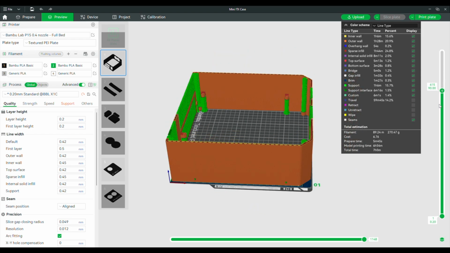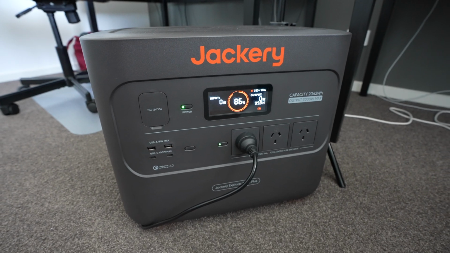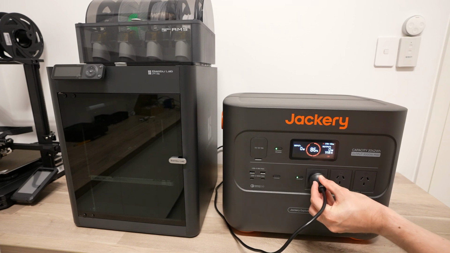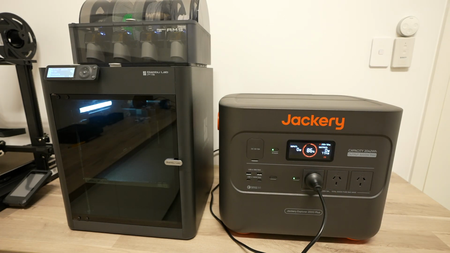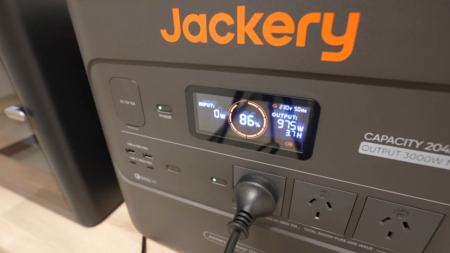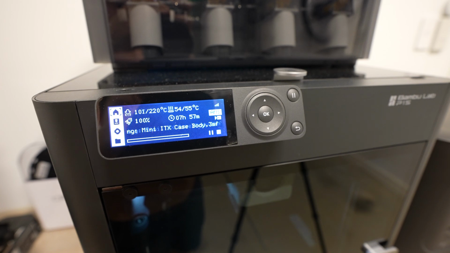With all of the slicing done, we've now got 86% of the capacity available for printing and laser cutting, so let's get that started. My 3D printer uses a lot of power to warm up, just under 1000 watts, but this will drop down to about 150 to 200 watts for the duration of the print.